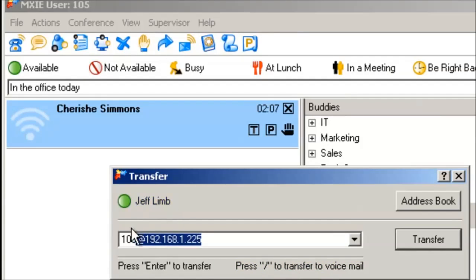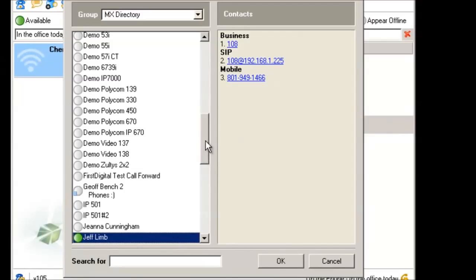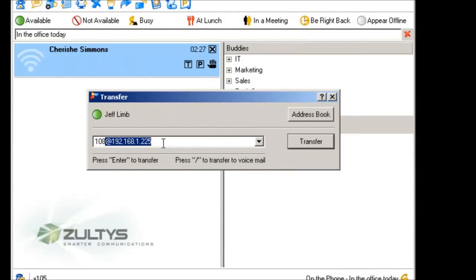Now, I've selected Jeff, which is extension 108. The other option that you have is you can also click over here in the address book and you can find everybody. If you are unaware of what their extension number is, there are lots of different ways to do many of these things, and whichever one you're most comfortable with, certainly go that direction. Okay, so that's how to use the transfer function.